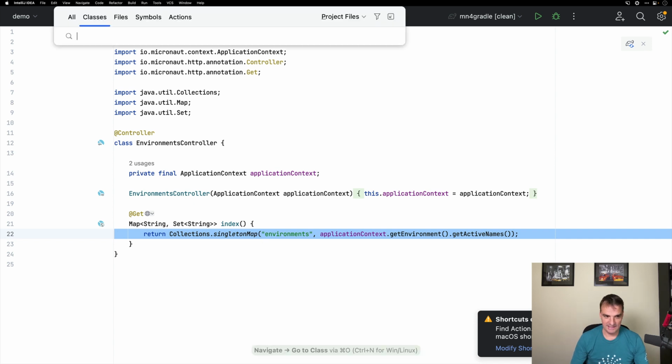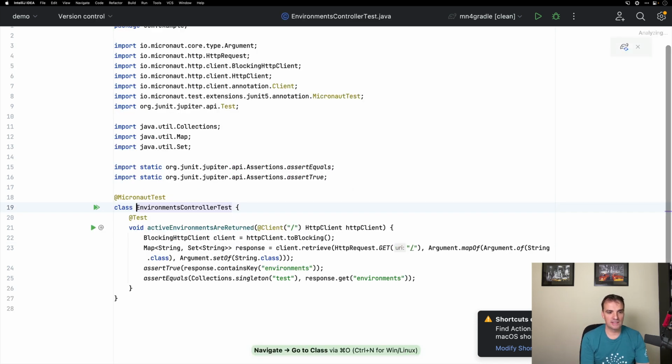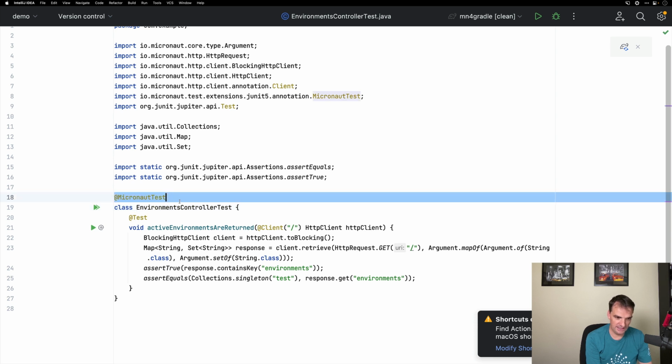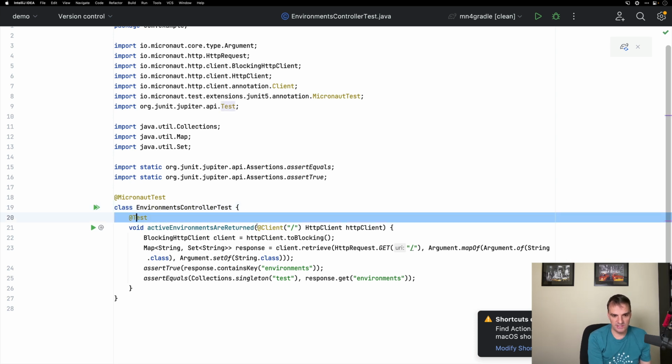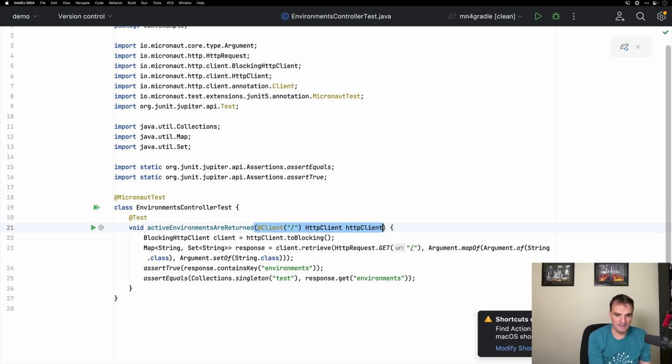I have then a test, which is a JUnit 5 test. It is annotated with a Micronaut test that will start the application. In the test, it has a single test which injects the Micronaut HTTP client as a test parameter pointing to our server, hence the @Client annotation pointing to our root of the project.